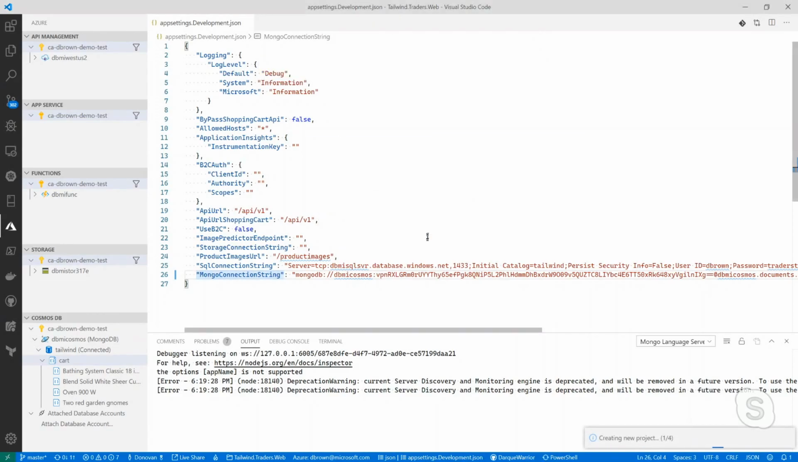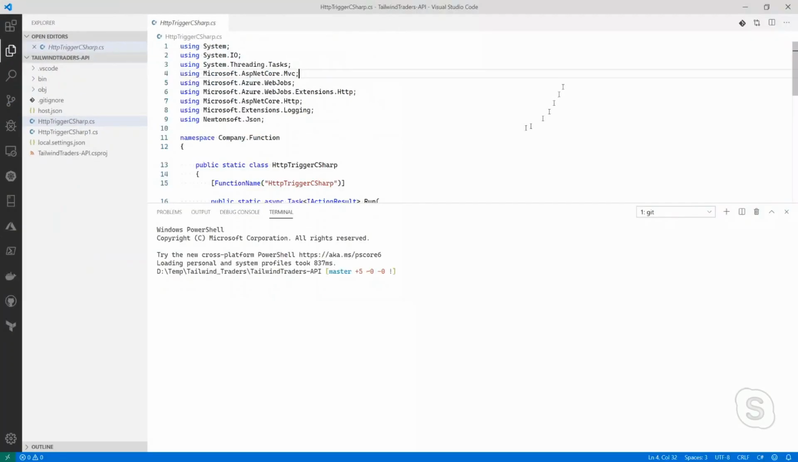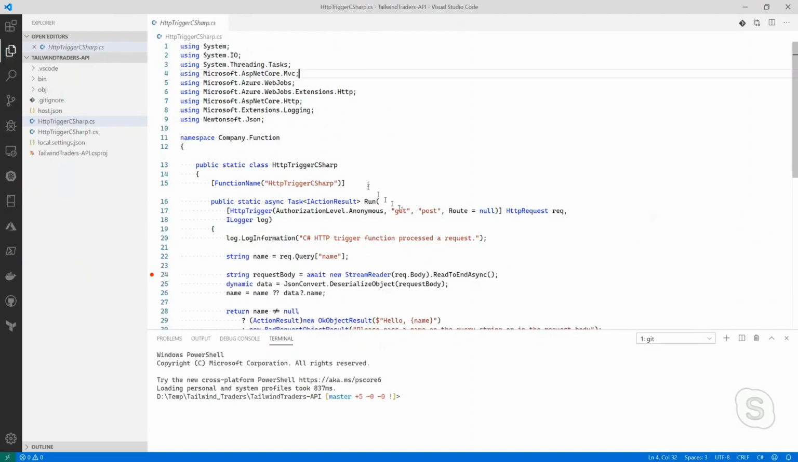We'll write these settings, and what it's going to do now, as you can see down in the bottom, is creating a whole new project for me. It's firing that project up over here, and now what I have is this brand new project running that I can go off and start doing some development on.